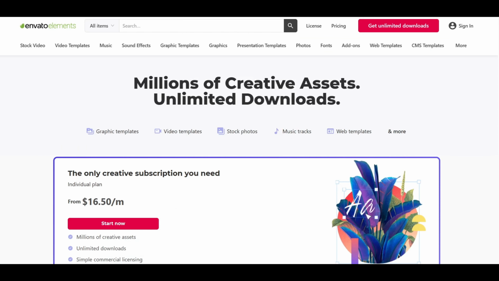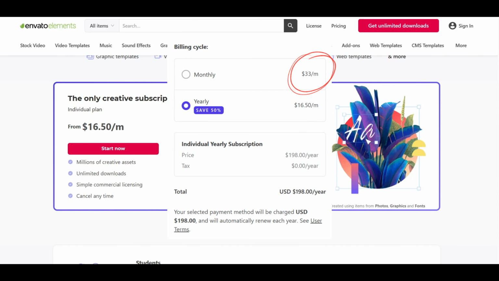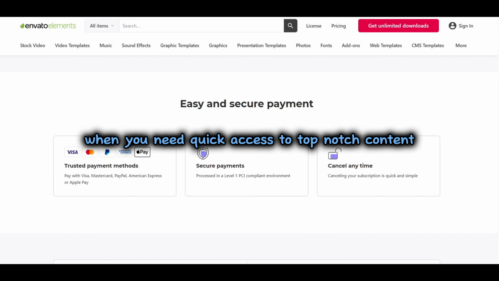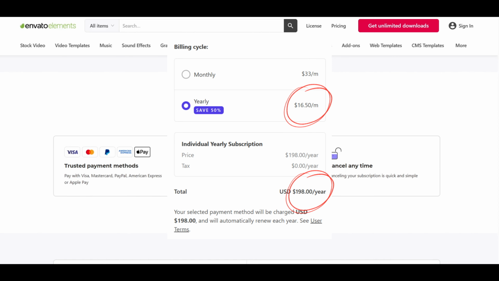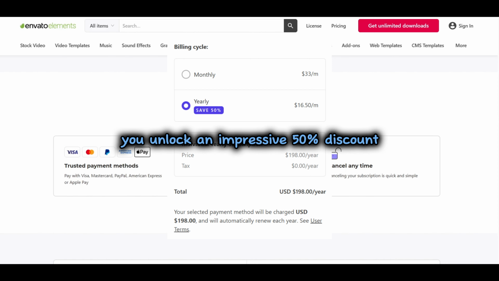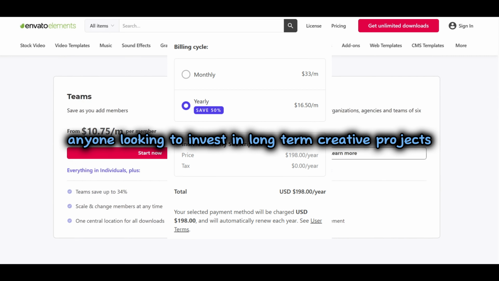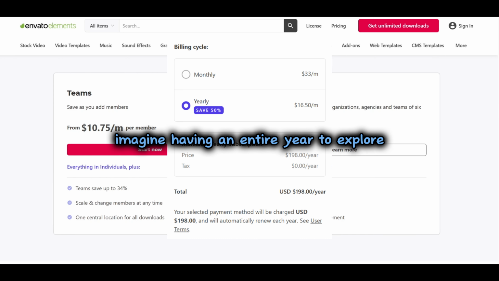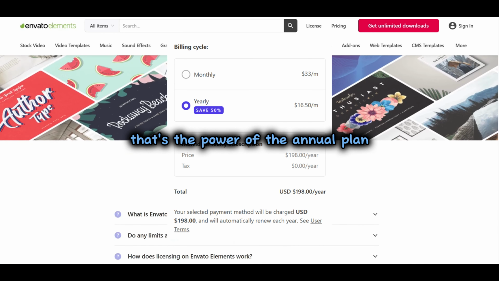The pricing. Envato Elements offers flexible subscription plans that cater to your unique creative needs. The first plan starts at just $33 per month. Perfect for those short-term bursts of creativity when you need quick access to top-notch content. The annual plan, for only $198 a year, you unlock an impressive 50% discount, making it a fantastic deal for anyone looking to invest in long-term creative projects. Imagine having an entire year to explore, create, and innovate without any limitations. That's the power of the annual plan.